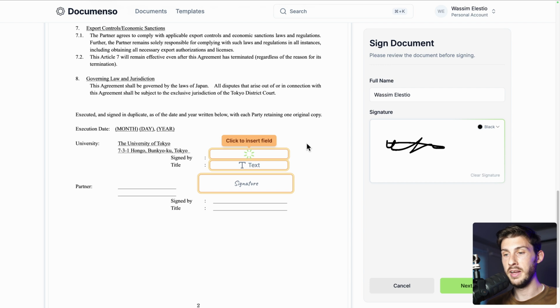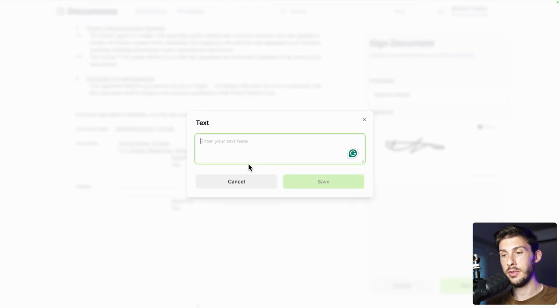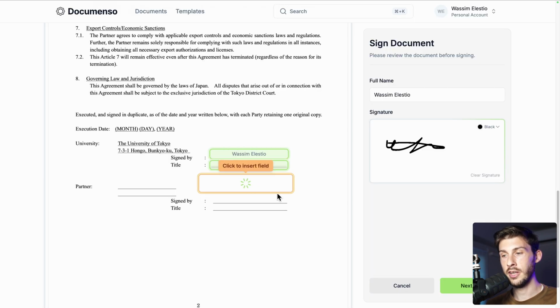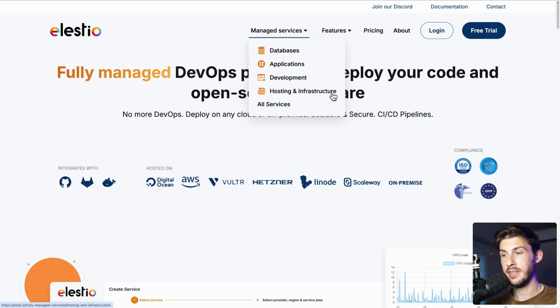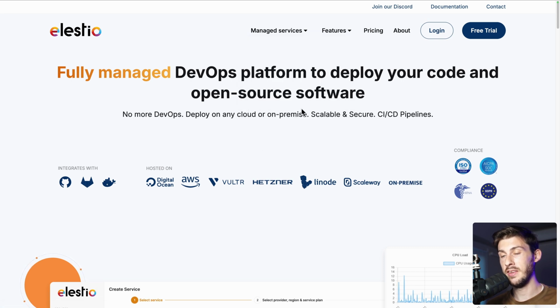I can click on my name. Then for the title, it's something I need to type. So let's say CEO, save, and the signature I can click and it will pre-fill it. Now you can see my signature, everything is filled. I'm okay, hit complete. You have a confirmation and sign. I'm successfully redirected to Elestio because we set up this before.